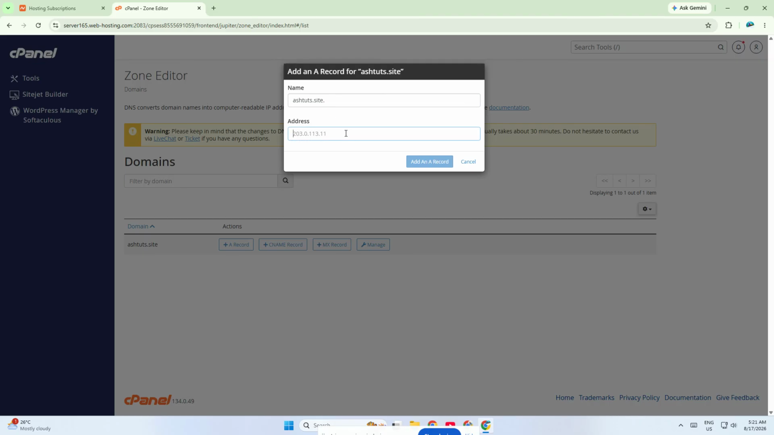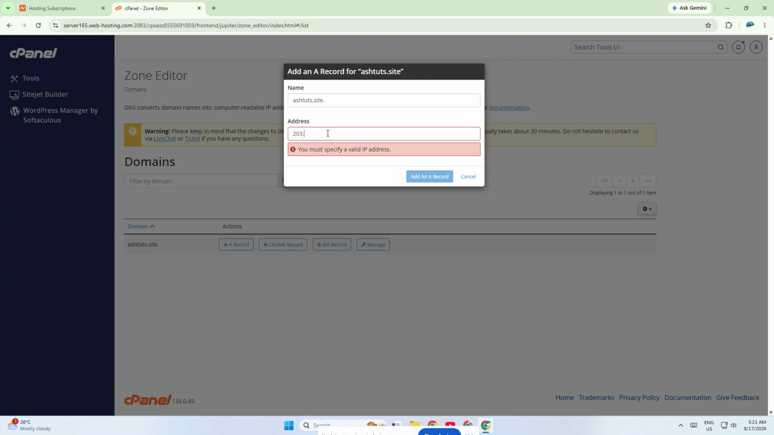Next, enter the name. This is the host you want to point. For example, if you want to point the main domain, you may use the root domain or whatever format your setup requires. If you're creating a subdomain, enter that subdomain here. Then move to the record or address field and enter the destination IP address. This is the server IP address you want your domain to point to, so make sure you copy it correctly from your hosting provider. A single wrong number can cause the record to fail.